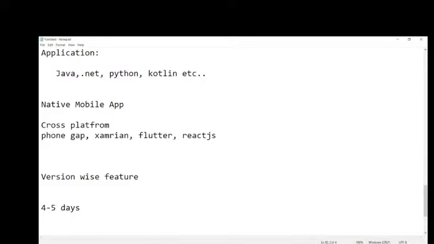So in these 4 to 5 days, what are your activities? First you need to go through whatever words we are discussing here: what is the Android definition, what is an application, what is native development, like this, the words I'm explaining now. You can elaborate on those from your side. If you have any questions, you can come to me, and I can explain.